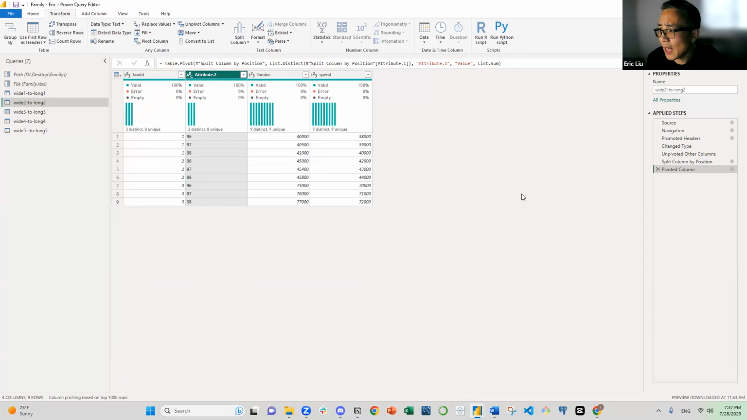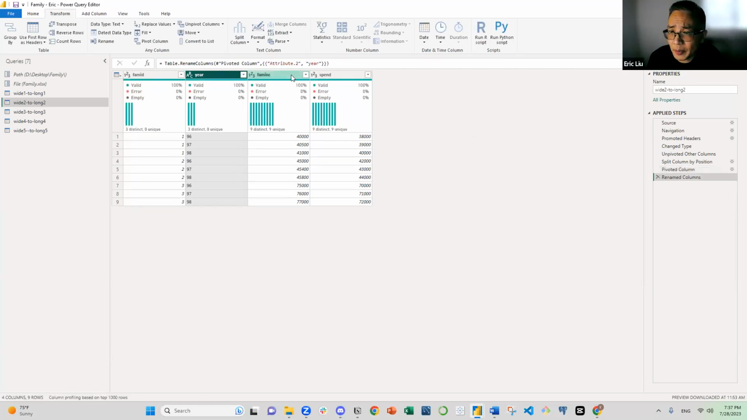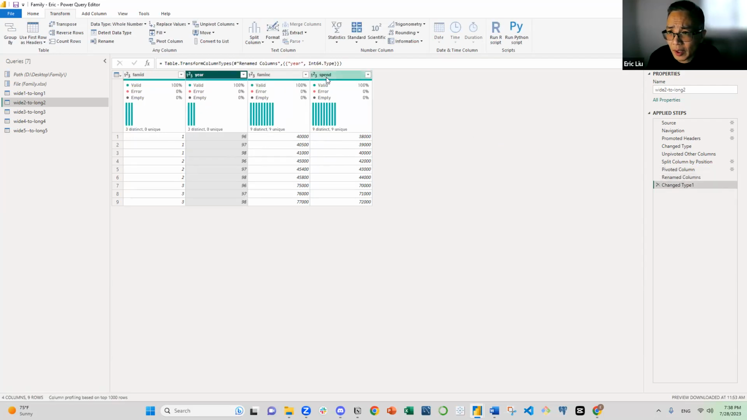Okay. So now what you need to do is rename attribute.1, and this should be lowercase year. And you don't need to rename here because it's already taken family income and spend as the new header name or column name, right? So now is a good time for you to change data type. So this is correct, family ID being whole number and year should be whole number. And family income and spend whole number. So that's it. I hope you're with me.